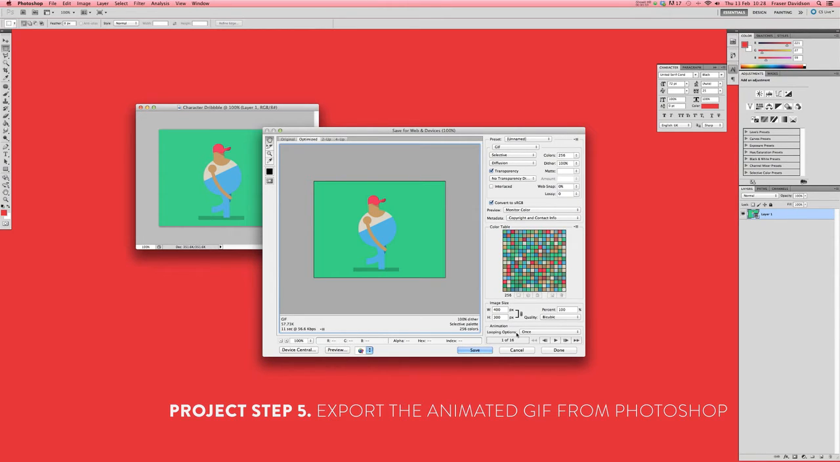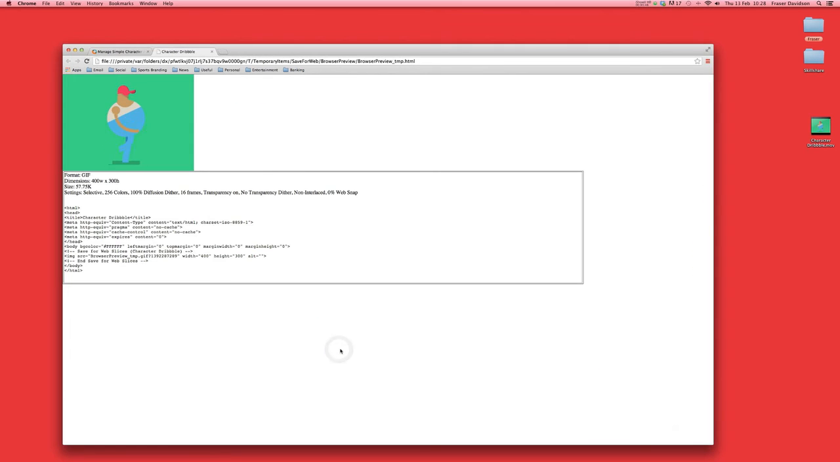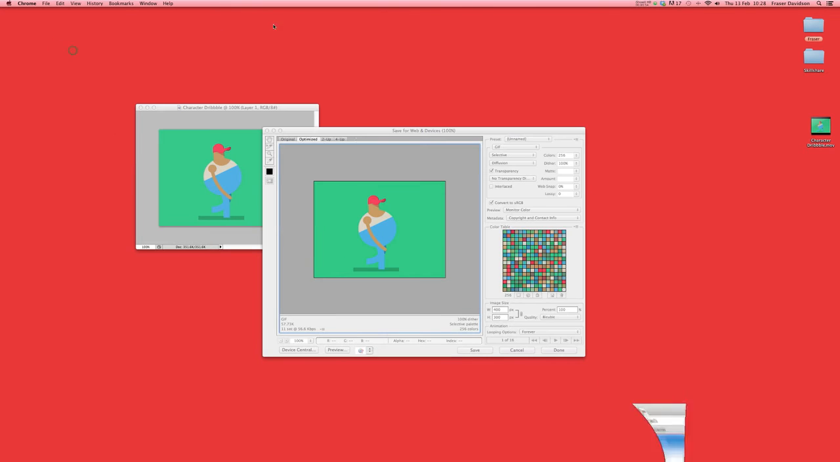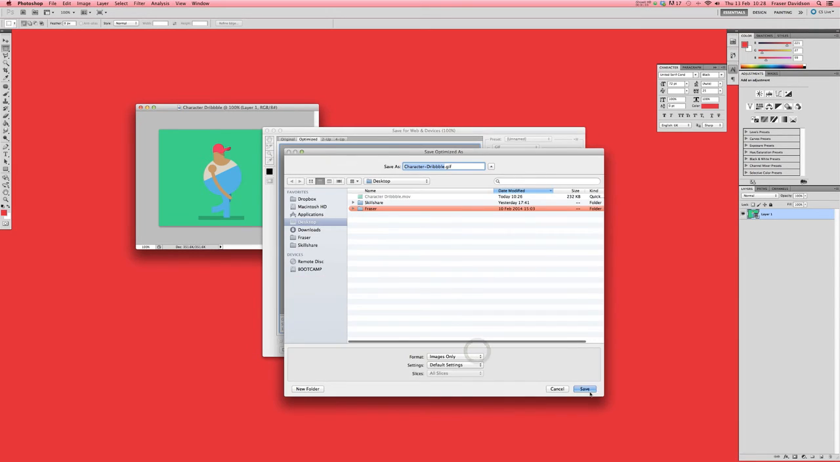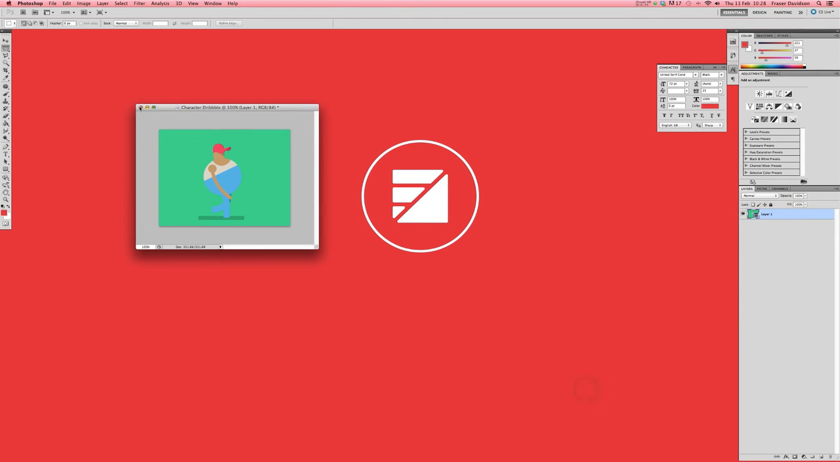The only thing we're going to change is our looping options. We want our loop to loop forever, and there we go. You can preview your loop, and that's going to be your animated GIF. And all we're going to do, once we've changed the looping options to forever, is save this to our desktop. And that's it.